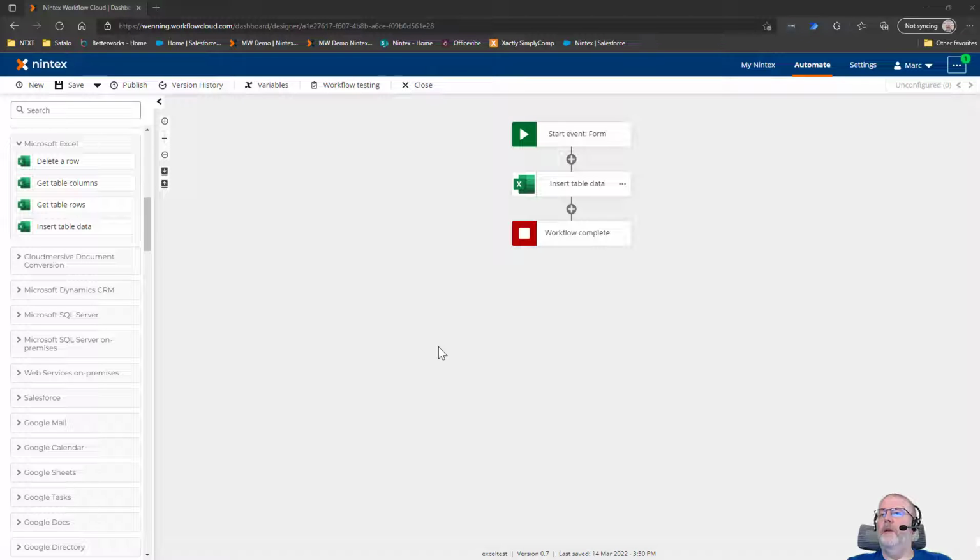All right, welcome everybody. Today I'm going to walk you through one of the new connectors in Nintex Workflow Cloud. Due to a recent update we just had, you'll notice we have a Microsoft Excel action over here on the left-hand side, or category. I'm going to go through the insert table data action, walk you through how that works, and what you need to do to set that up. So we'll take a look at that today.